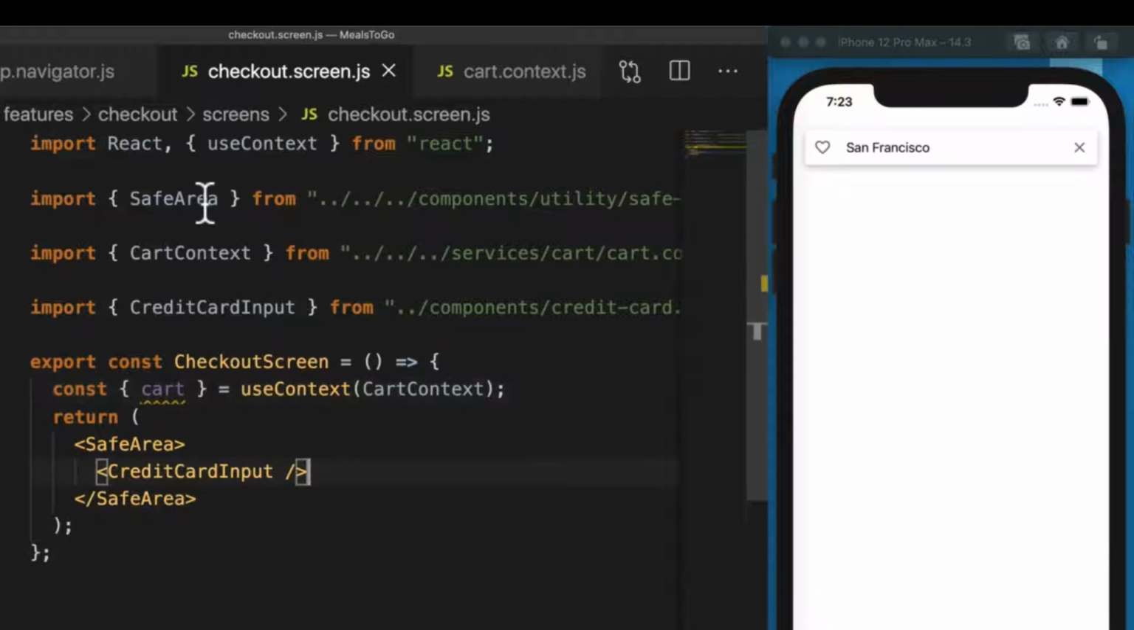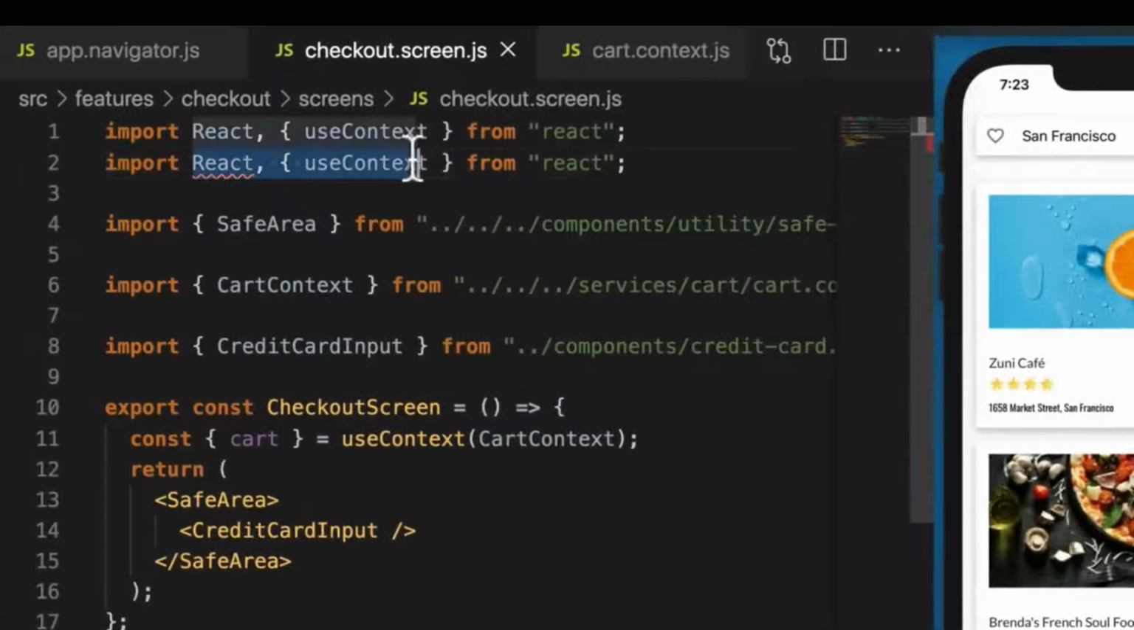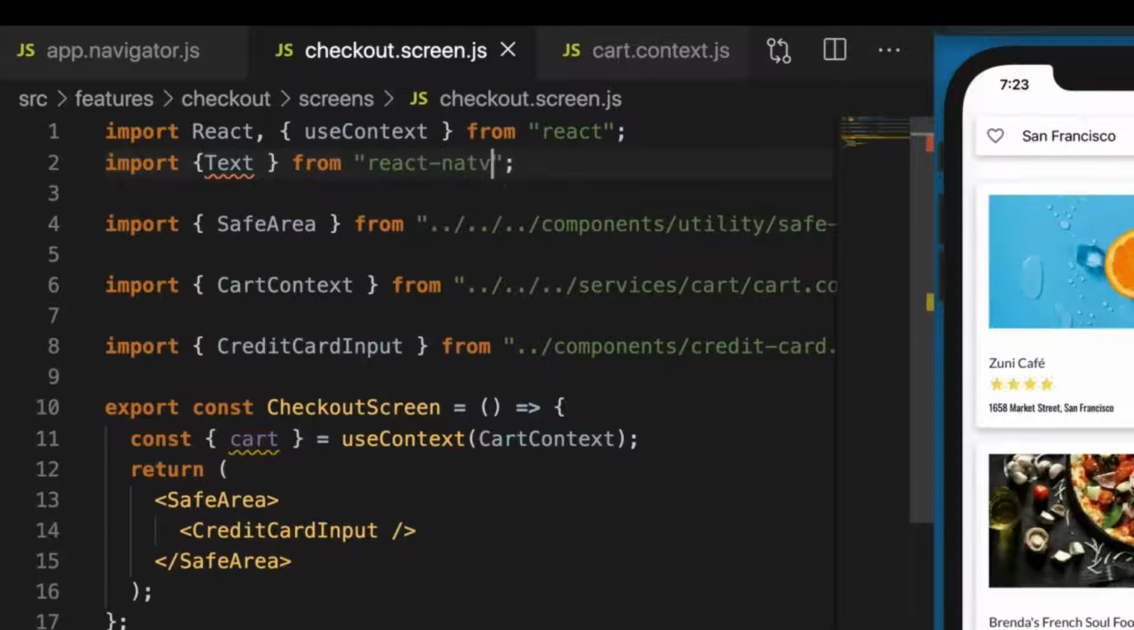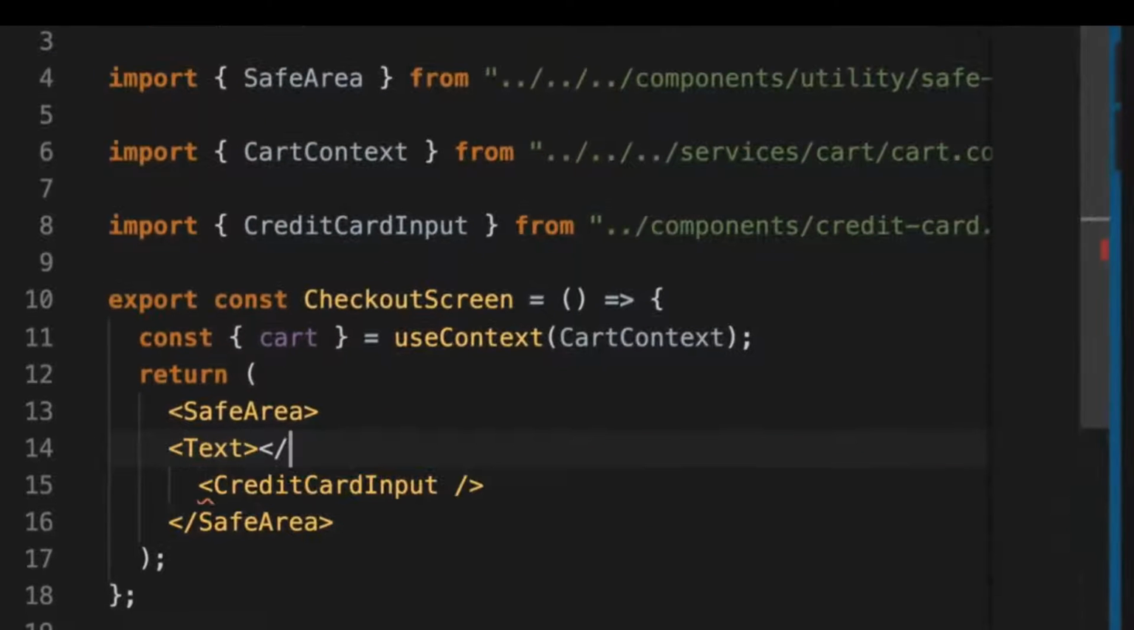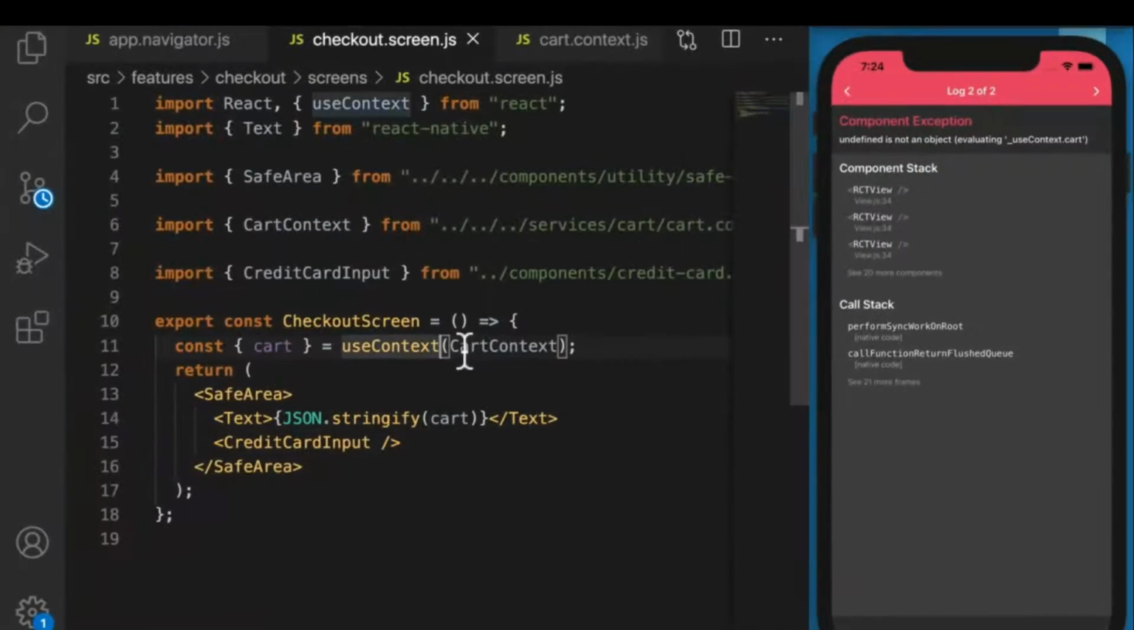All right. And what we can then do is, for instance, import text from React Native. Just quickly get a text box going and put it down here, or maybe up here. Let's put text. And let's do a JSON.stringify, which will transform the information into text, of cart. And if we do that and we go over here to cart, undefined is not an object using cart context.